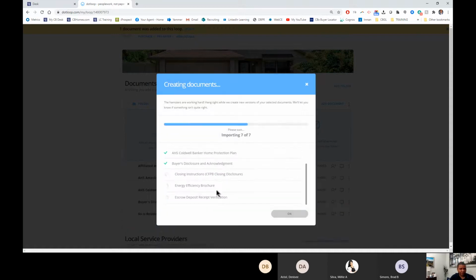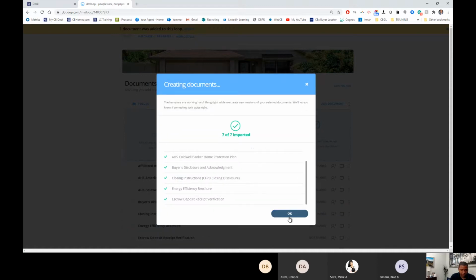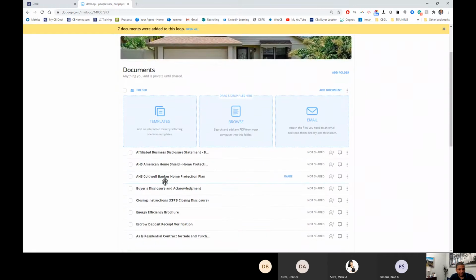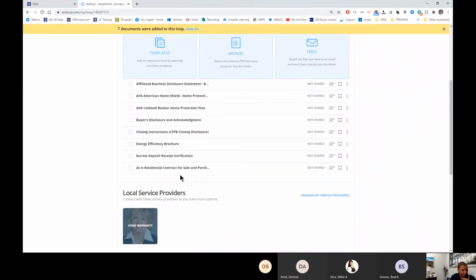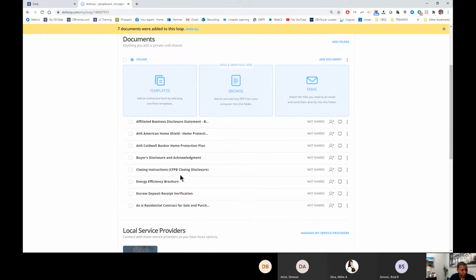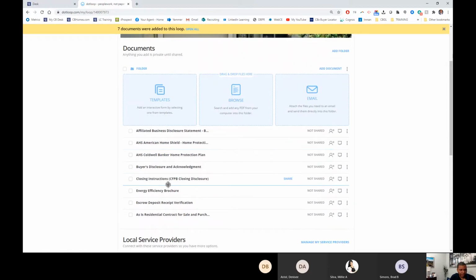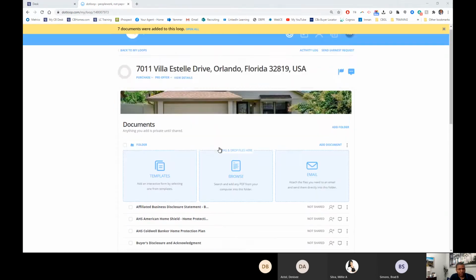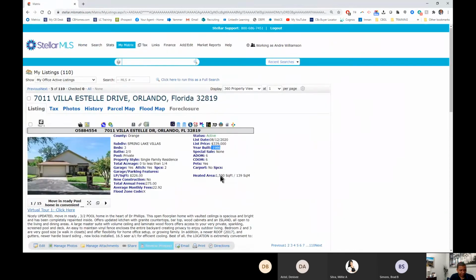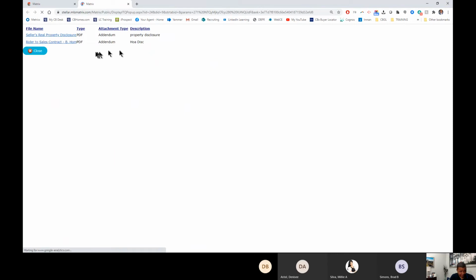So I'm going to copy those files to my loop. So I have all my files. There's one more place I need to go for documents. So I have all the documents needed here. I got them from my template. I need to go back to my MLS and always click on the paperclip here and add any documents that the listing agent has added. Seller's property disclosure, going to add that.